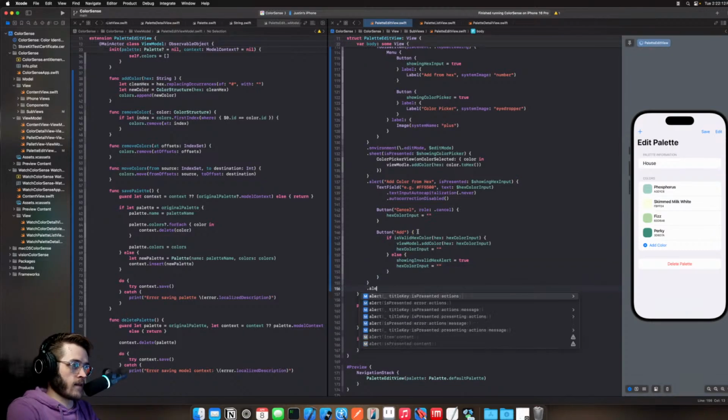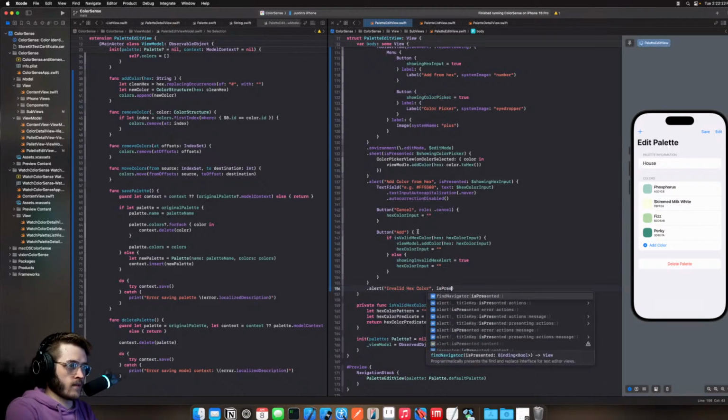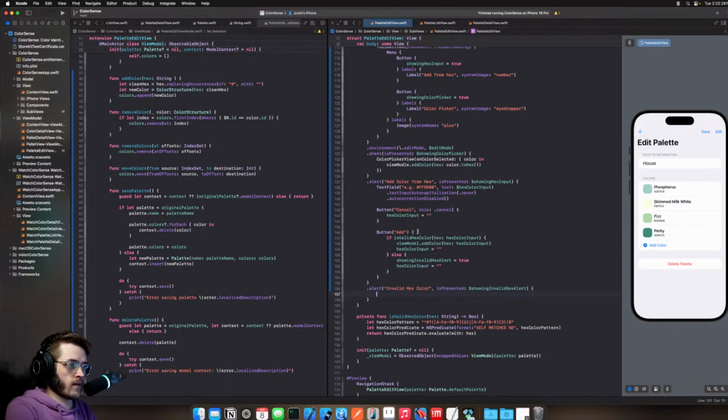And we need to add that alert too. That way it shows there. So same thing. Just invalid hex color is presented. It's going to be based on showing invalid hex. Perfect. Autofill actually worked this time. Button though is going to say okay. The role is going to be cancel because it doesn't need to do anything.